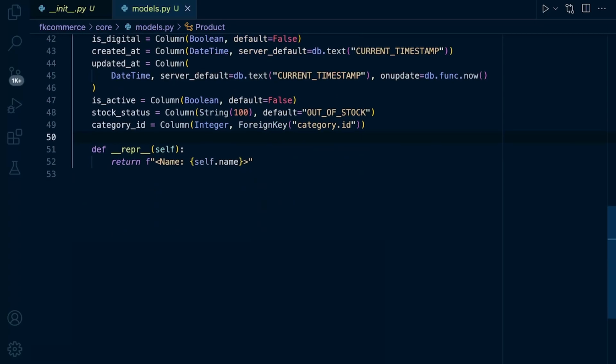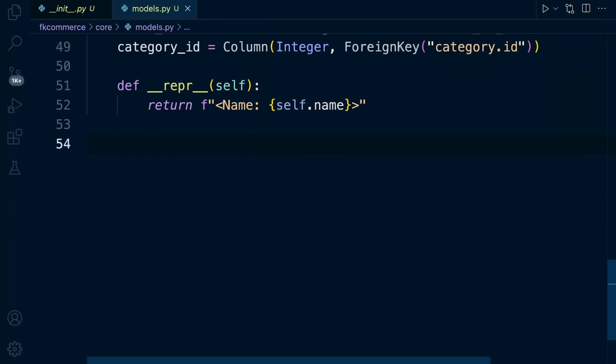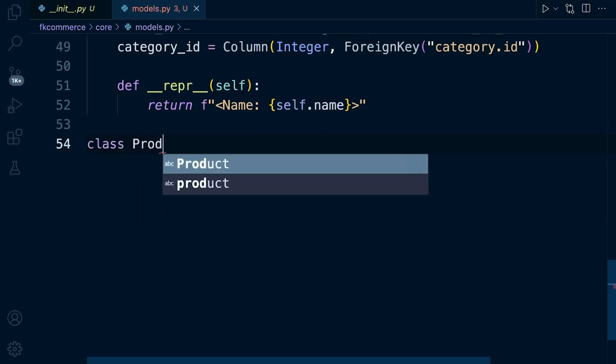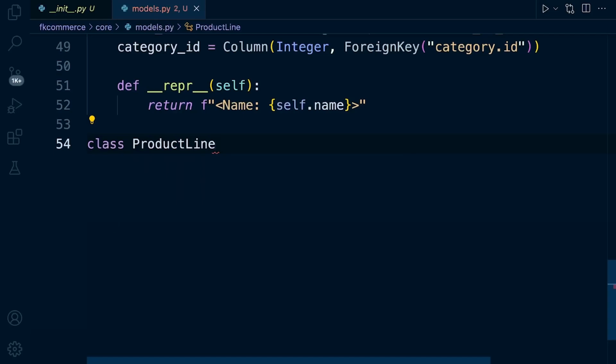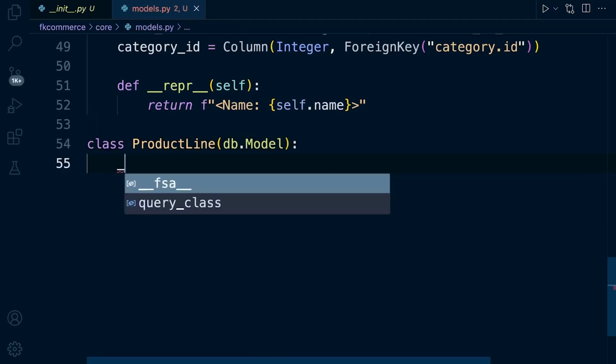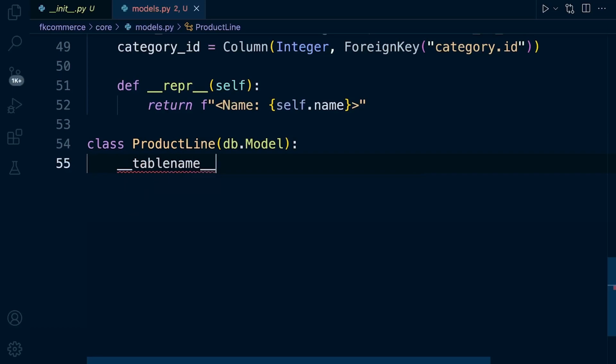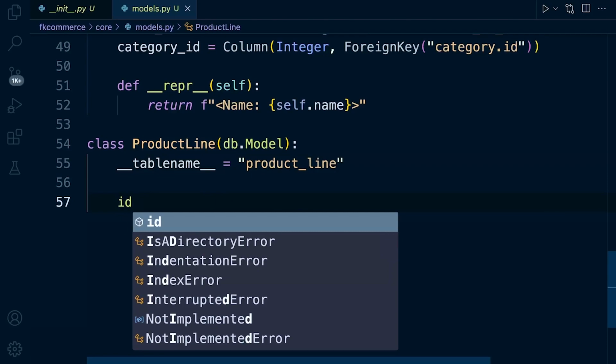So moving back into our models file, let's go ahead and, underneath the product table here, define our product line. Same again, product line, this time class. We're going to extend, like we have been previously, db.Model, and then we give it a table name of product_line.